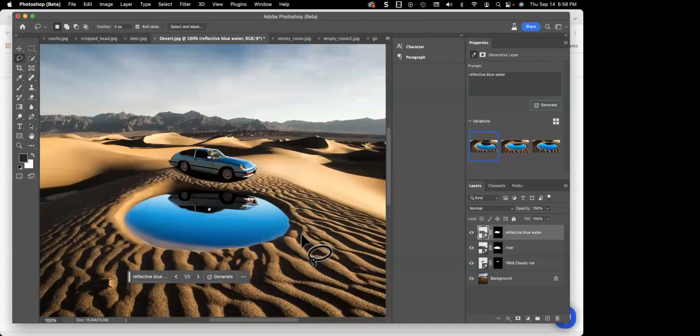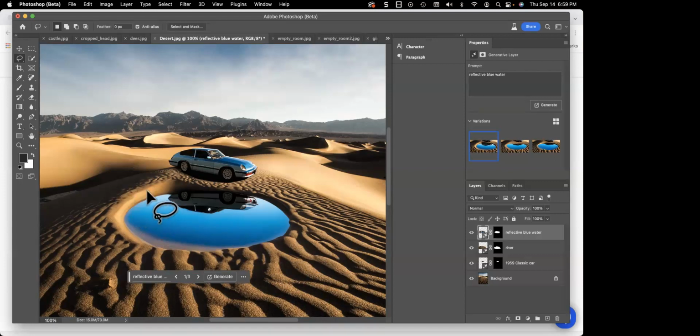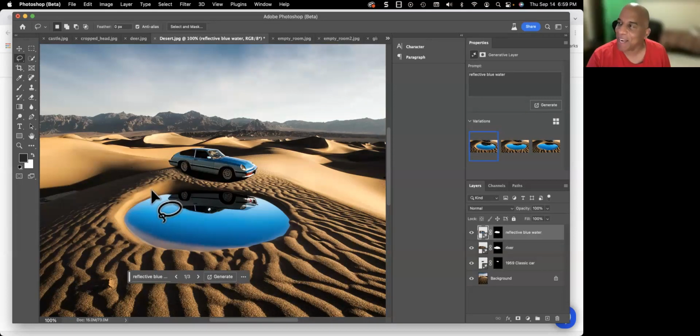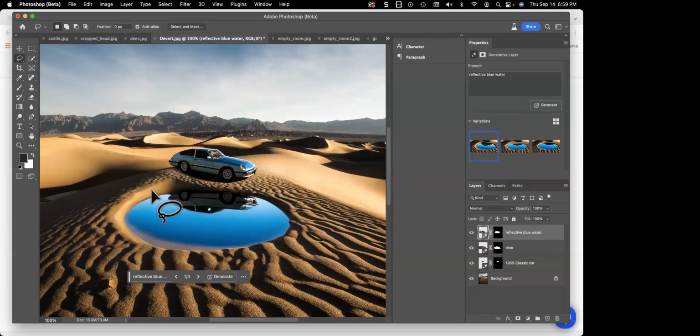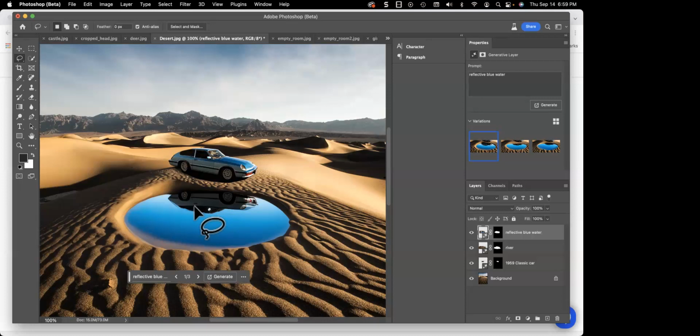Wow. Oh, look at that. This is what I wanted to show you. Now look here though, but you got to pay attention to this. I said reflective blue water, right? That's good. But notice how it created these banks. Is that not slick? Tell me, is that not slick? And look at the reflection in the water. That is very slick. Amazing.